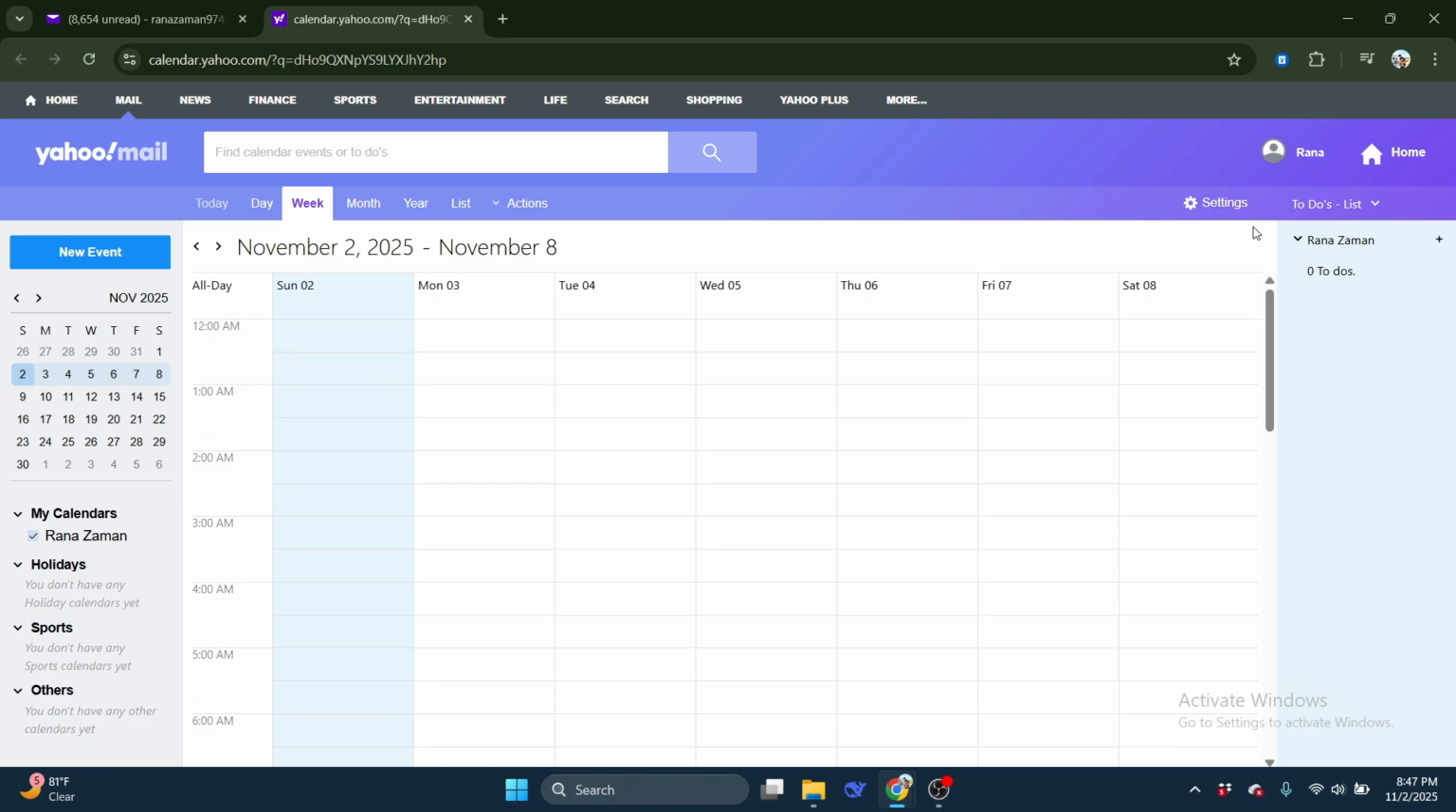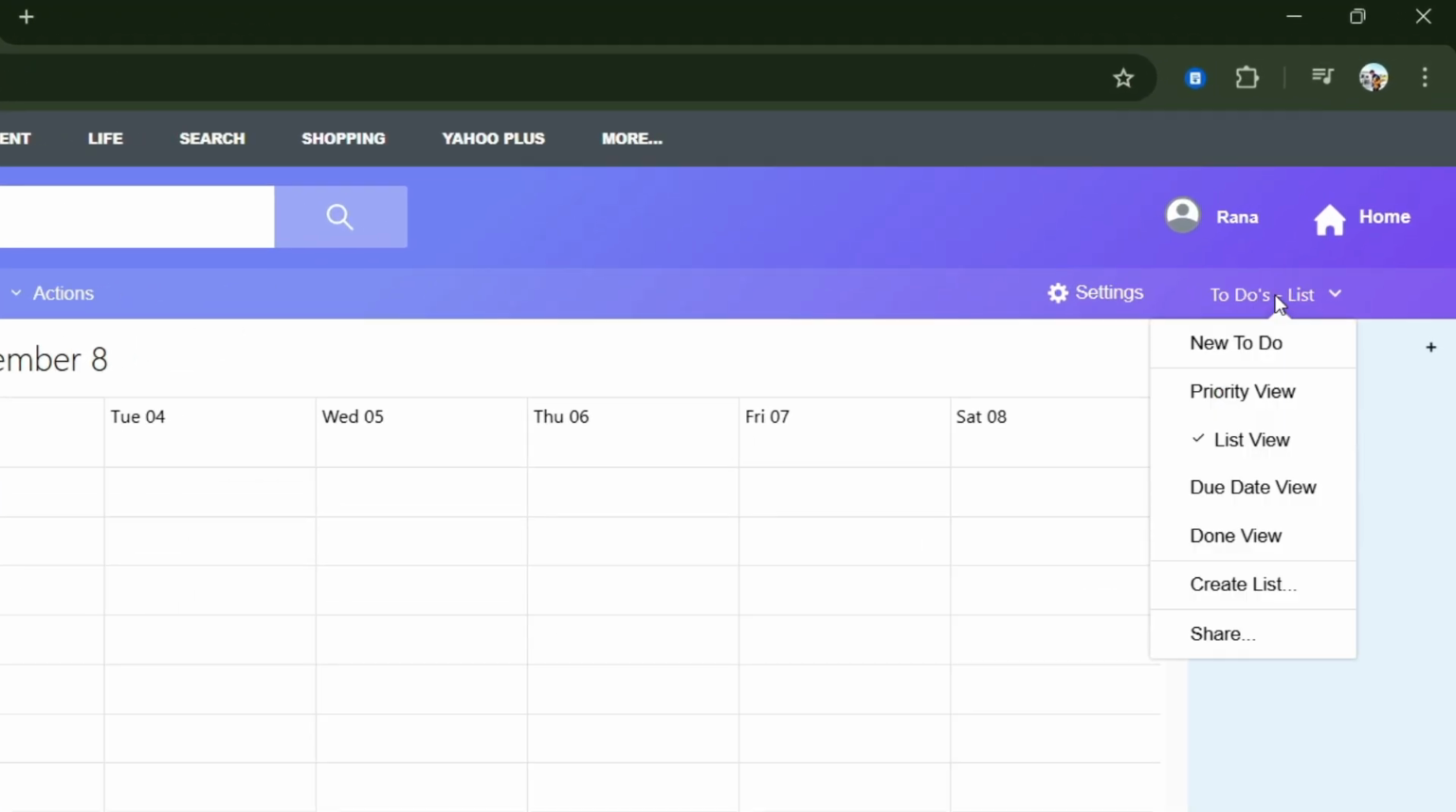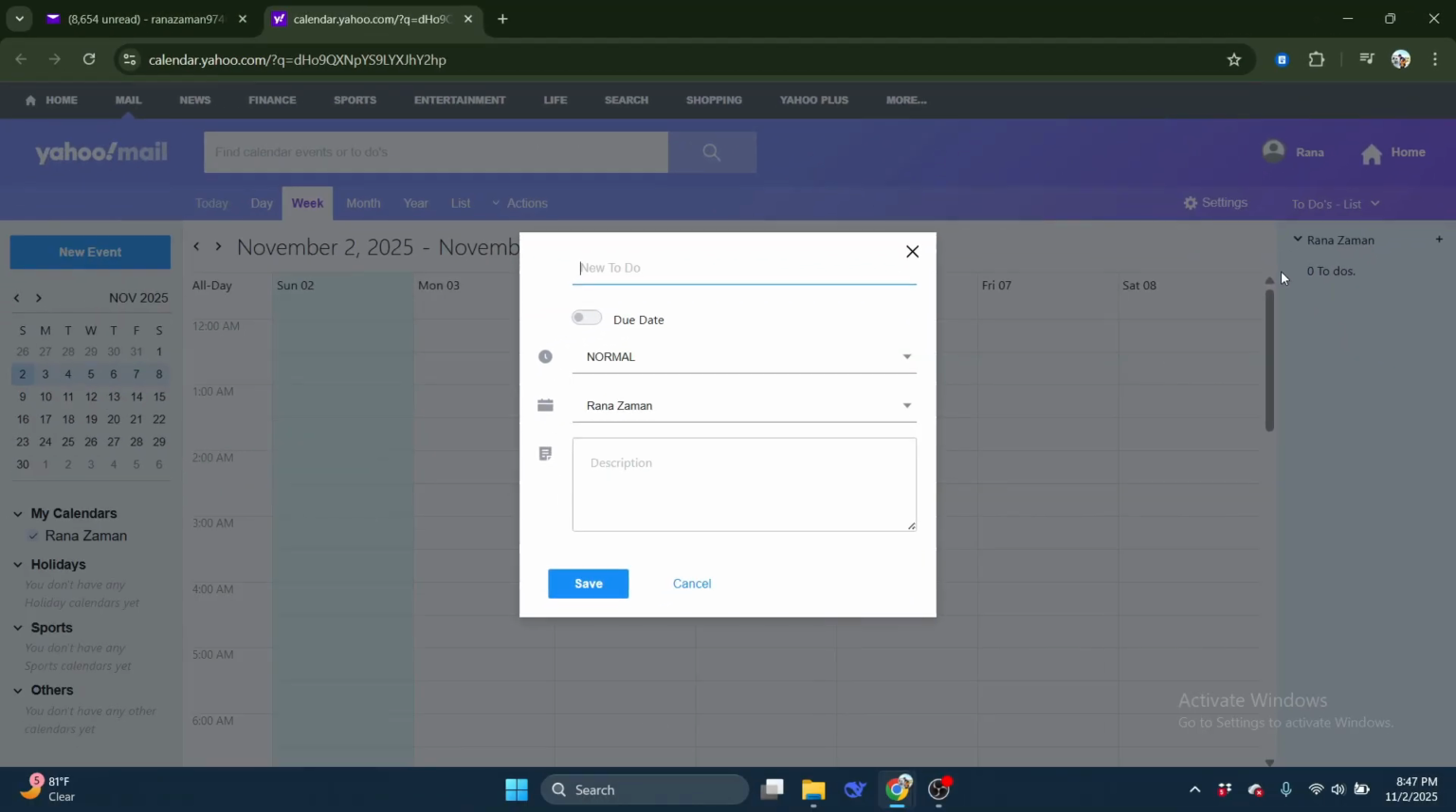Now, if you want to add tasks, click on the to-dos list located in the upper right corner. Type the details of your task. Turn on the due date toggle to set when the task should be completed.